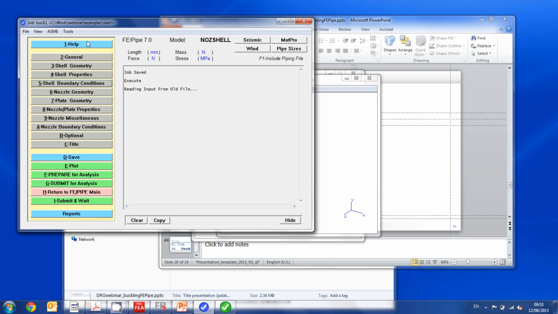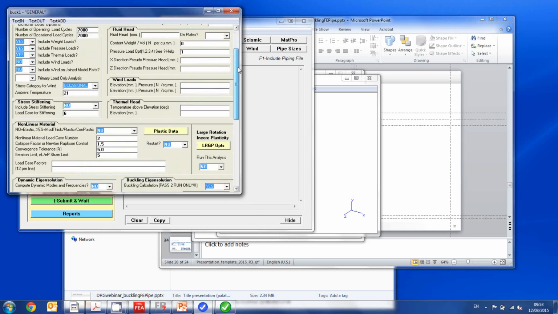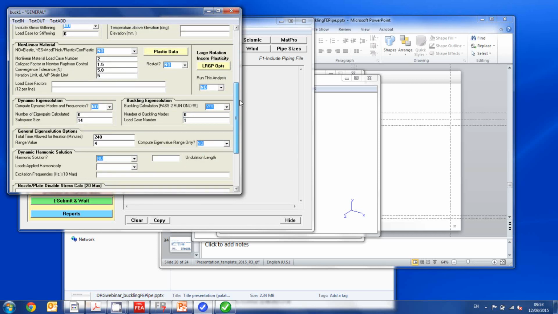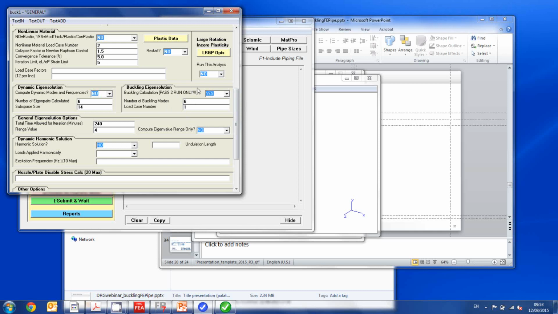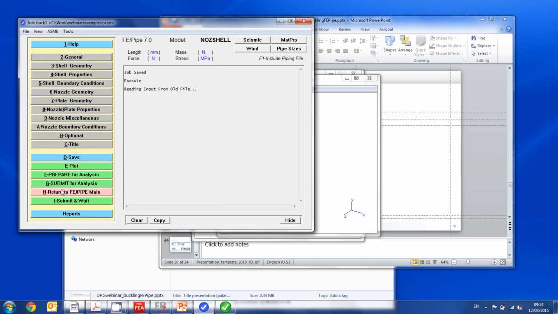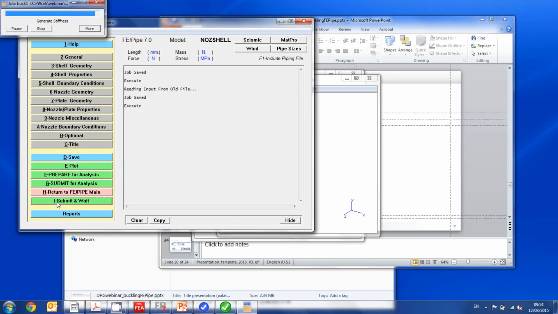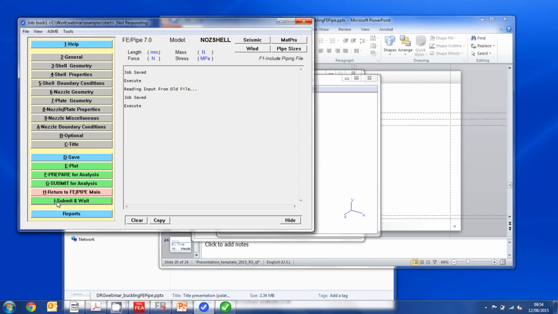Then let's go to the General tab, and we'll look for where the buckling option is. What you see now is the buckling solution, which should be set to no, because the static case has not been run. So first set this to no, and then we're going to submit and wait. Now we see that it's calculated the static solution.